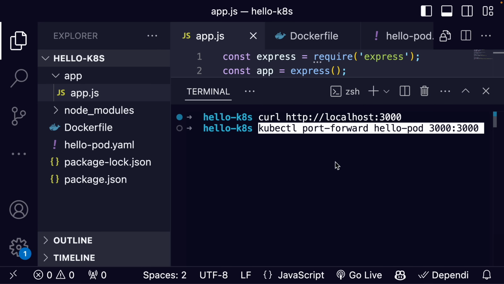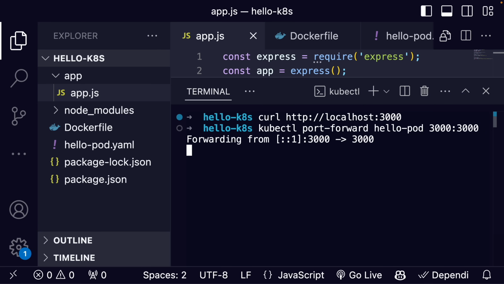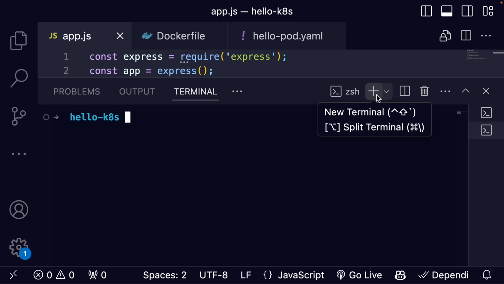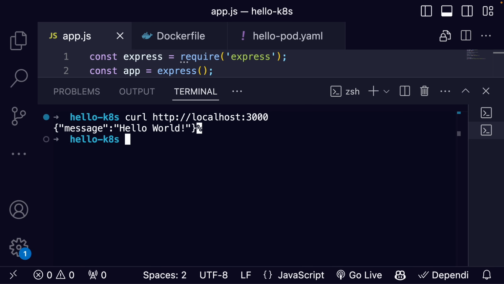So I'm going to run kubectl port-forward hello-pod 3000, and now it's forwarding everything out to our computer here. So we can open up a new terminal, and then we can run the curl localhost, and we can see hello world there. Now the port-forward command is just like a temporary connection between the local machine and the pod, and it's useful for testing and debugging, but it's not a production solution. In production, you typically use a service and possibly an ingress to expose your application.